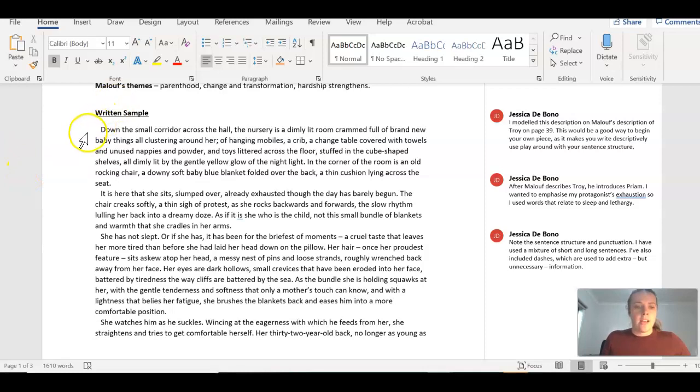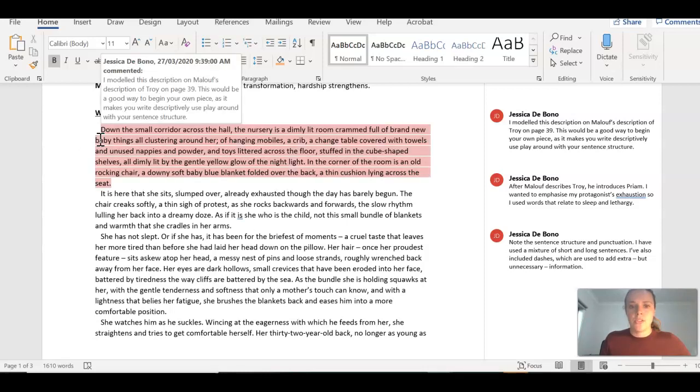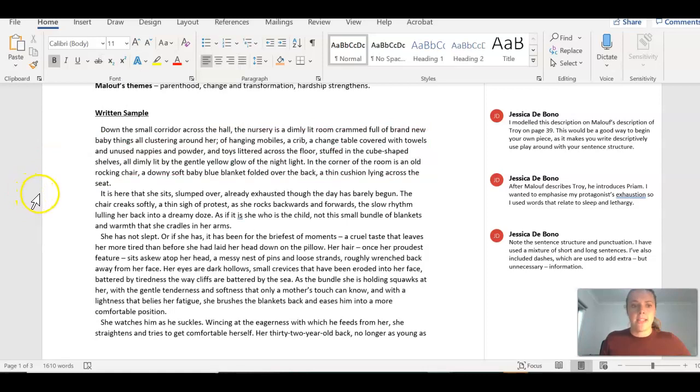So down the small corridor across the hall, the nursery is a dimly lit room crammed full of brand new baby things all clustering around her. Of hanging mobiles, a crib, a change table covered with towels and unused nappies and powder, and toys littered across the floor and stuffed in the cube-shaped shelves, all dimly lit by the gentle yellow glow of the night light. In the corner of the room is an old rocking chair, a downy soft baby blue blanket folded over the back, a thin cushion lying across the seat.